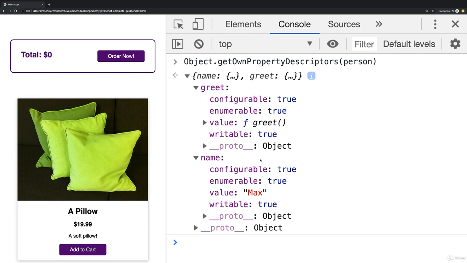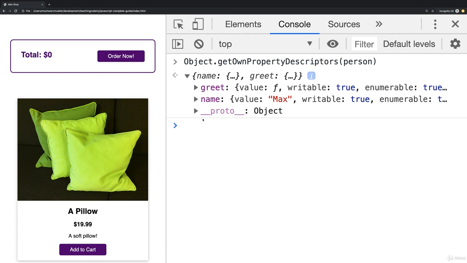And for greet, we got the same configuration. We see the value is a function. Other than that, it's the same. Now, thus far, I haven't talked about that because often these defaults are okay. But sometimes in advanced programs, you might want to lock down a property. You want to make sure that it can't be written to, for example.